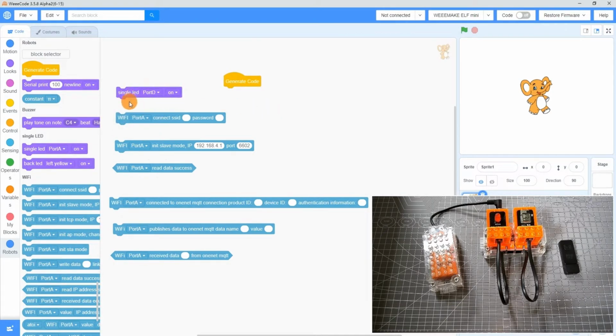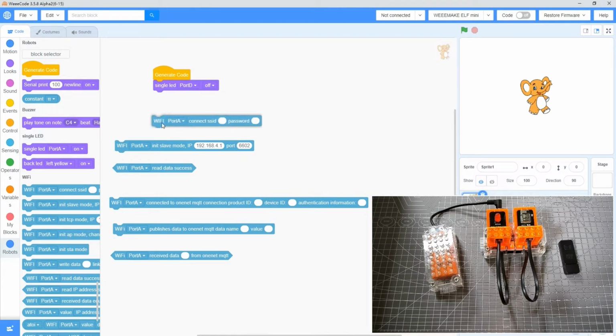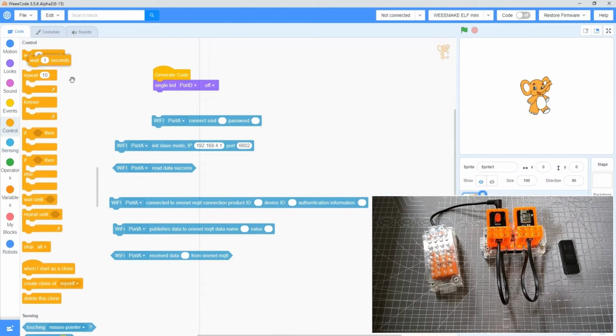Start with a generate code block. Set the initial status of the red LED module to off mode. Firstly, wait for 3 seconds. Connect the Wi-Fi module to the internet, and set the Connect Network's Wi-Fi name and password.